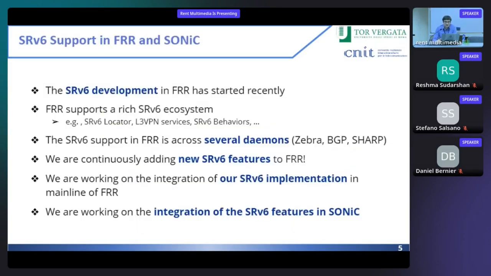Okay, so let's start with the SRv6 support. The SRv6 development in FRR started recently, and currently it supports several functionalities like setting an SRv6 locator, configuring layer 3 VPN services, or instantiating SRv6 behaviors. The support for SRv6 involves several daemons like Zebra, BGP, and Sharp. Our work in FRR is adding new SRv6 features, and we have also started to integrate the features that we are developing in FRR into the mainline. We are also working on the integration of SRv6 functionalities in SONiC.